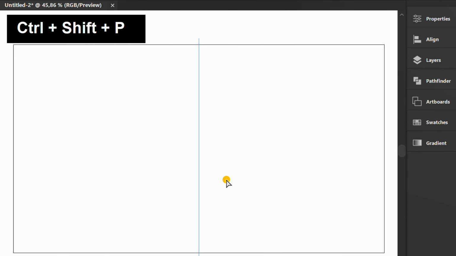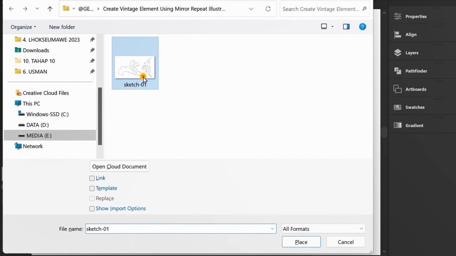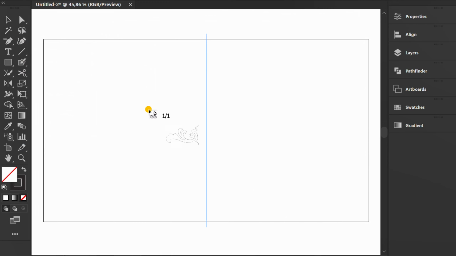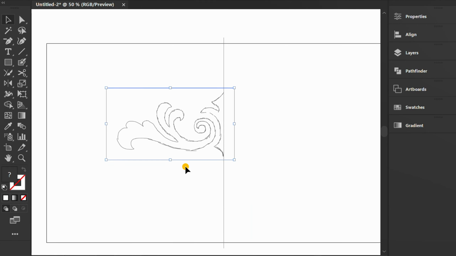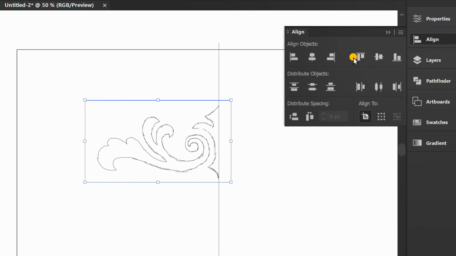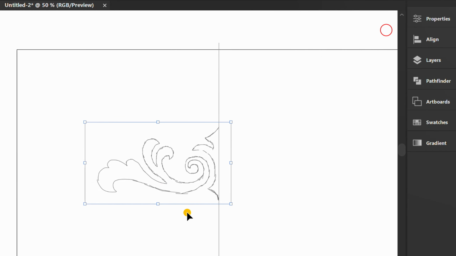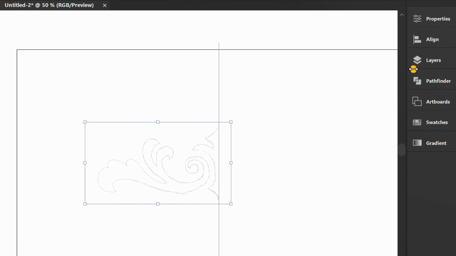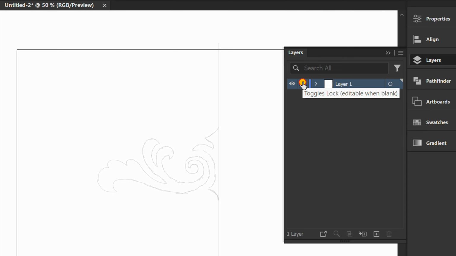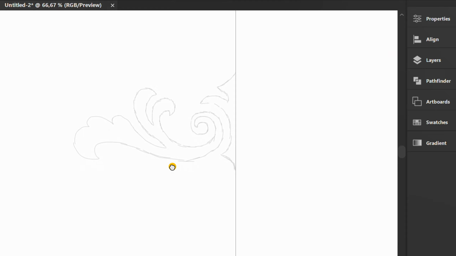Press Ctrl+Shift+P to insert the sketch image. Lower the opacity. Lock layer 1 and add a new layer. Create a rectangle starting from the guideline.